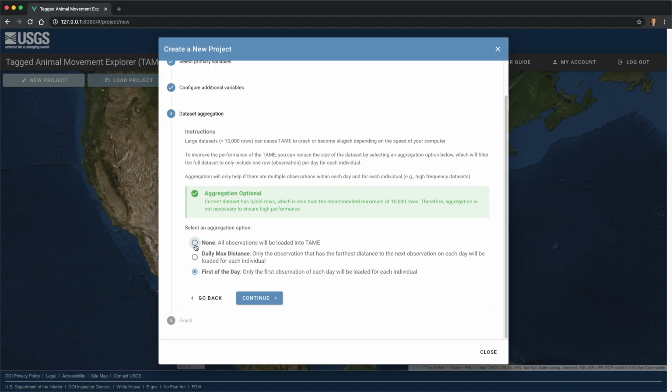If the raw dataset has less than 10,000 rows, then TAME will notify you that the aggregation is optional. But if you have more than that amount, then TAME will instead recommend that you choose one of the 2 daily aggregation methods. And sometimes, even with daily aggregation, a dataset can still be too large for TAME. If TAME finds that there will be 10,000 or more rows even with aggregation, then it will issue a warning. You can either continue to use TAME at your own risk, or go back and reduce the size of your original dataset. Some common ways to do this would be to only include a subset of the individuals, or to focus the dataset on a shorter period of time.